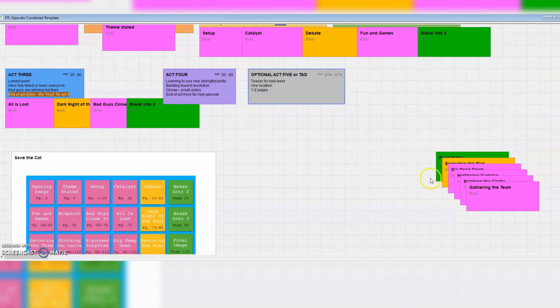So over here are the Save the Cat beats that we have left, and let's see where we can line these up. Let's start from the back and work our way forward, executing the plan equal to climax, so we can move that on up from Save the Cat to match up with our Act 4.